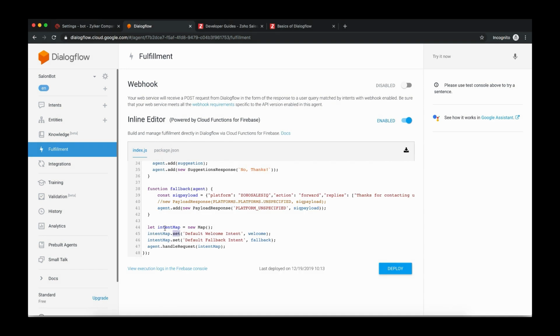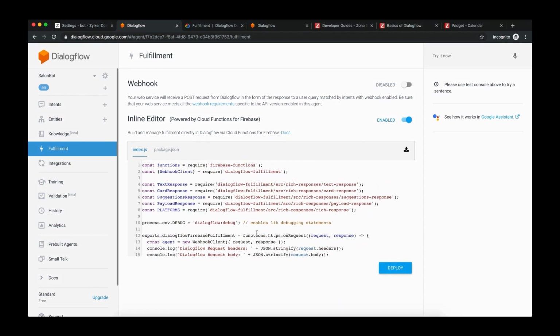So inside this code, the function set is called a map object, that is the intent map. This will link an intent to a specific function in the code. It's basically going to establish a mapping between the intent and the function that you have defined. And then you need to click on deploy. So that's how you configure fulfillment for your agent from the fulfillment page. You can build and deploy webhooks using your preferred development environment or use the inline code editor.